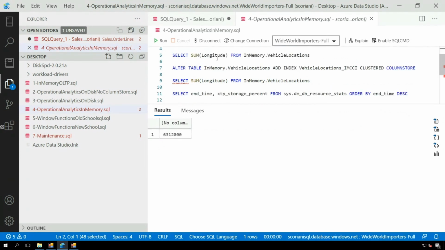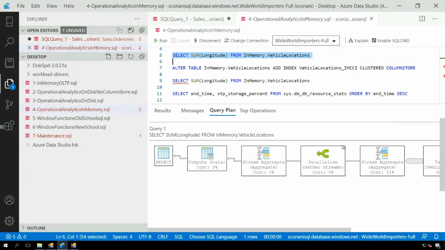And if I'm doing here, remember our OLTP workload is running behind the scenes. We are now running an aggregation here, so some sort of analytical workload on top of that. This is actually still pretty fast, right? So let's take a look at our query plan here.